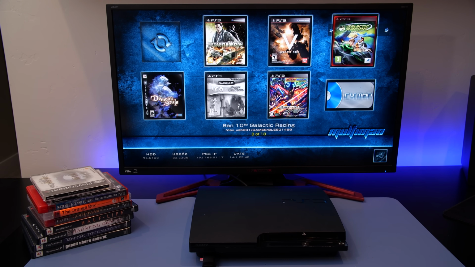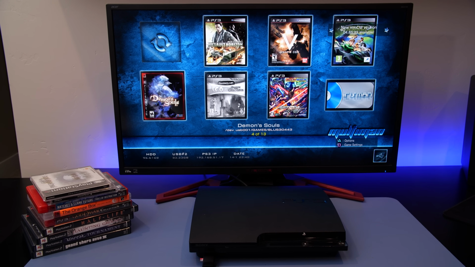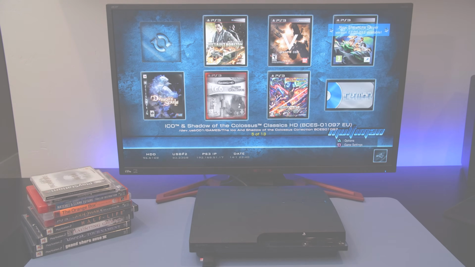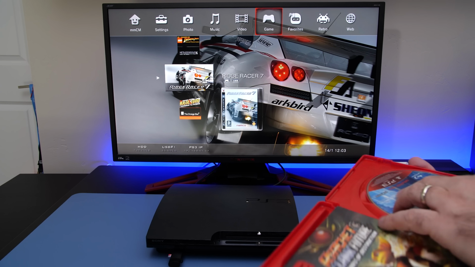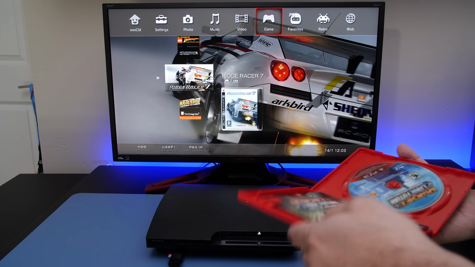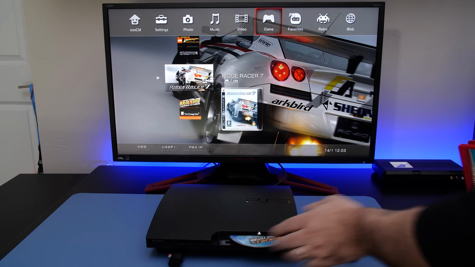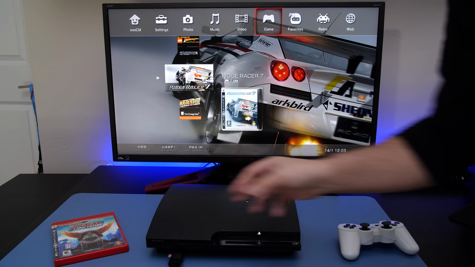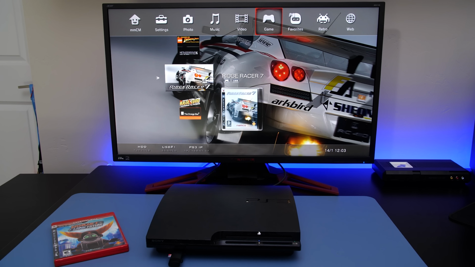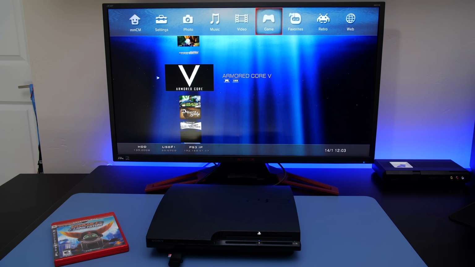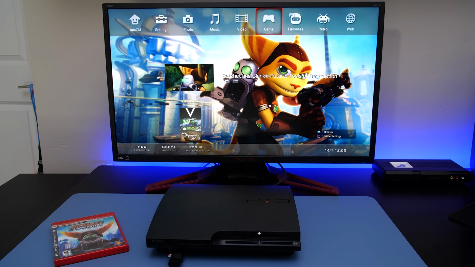So now that we have Multiman set up, we can now back up our PS3 library. Now, to show you how to back up your games, it's very, very simple. All you need, obviously, is an original PlayStation 3 game, and then you just pop your disc into the PlayStation 3 drive, and we're going to back up Ratchet and Clank. Now, once we've inserted our disc, if we scroll up the top here, you can see the Ratchet and Clank Future Tools of Destruction.